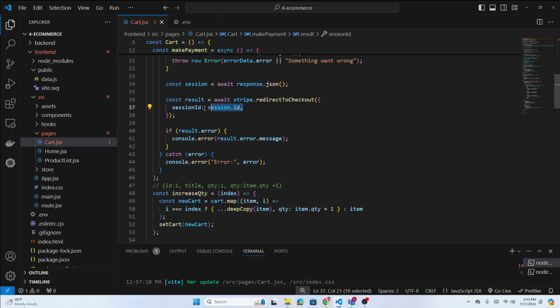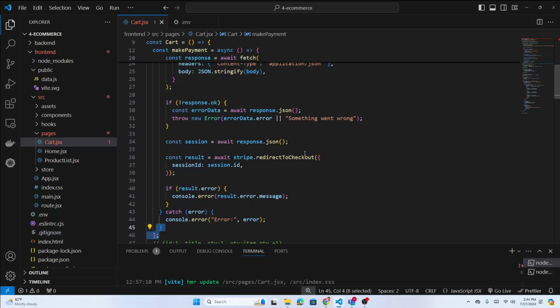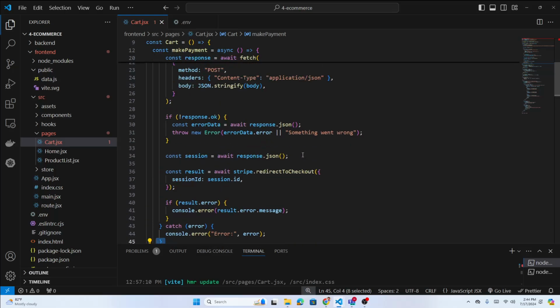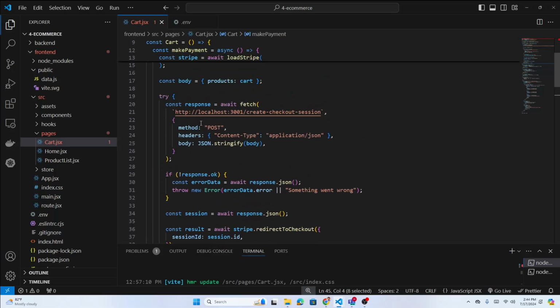Now when you redirect, you're going to get back something stored in the result. If there is an error, you console log the error. Here again, if result.error, then console log this. If not, catch the error. So that is all in the front end part. The thing is now, all our data is in the backend, which we send from here.